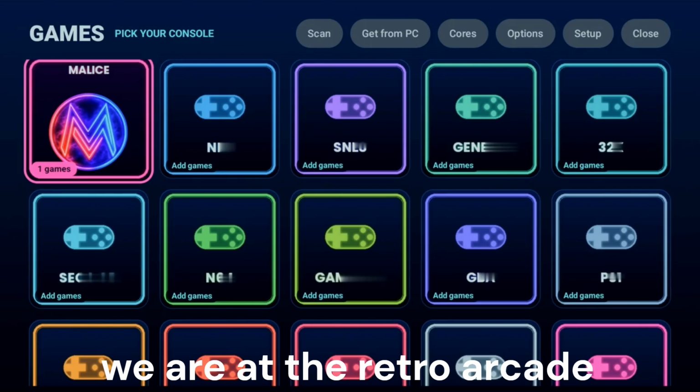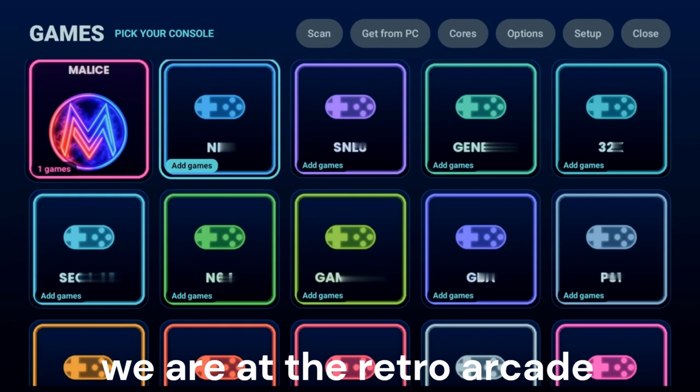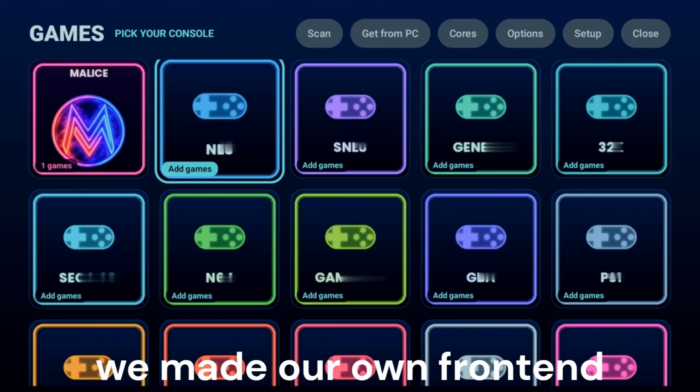We are still going, guys. Now this is the arcade section where you can bring in your own retro games into it. We got a nice front end built for you, and also we have Malice custom games. There is only one game in there right now, but there are more games coming soon.